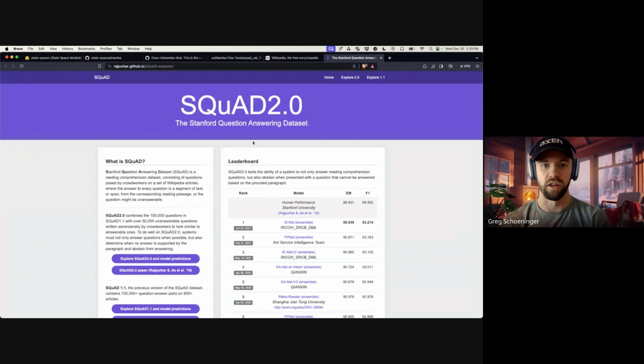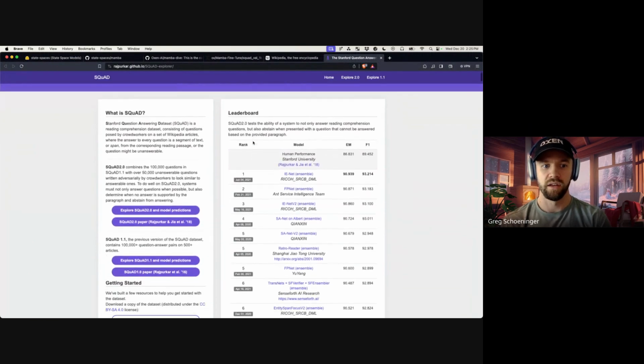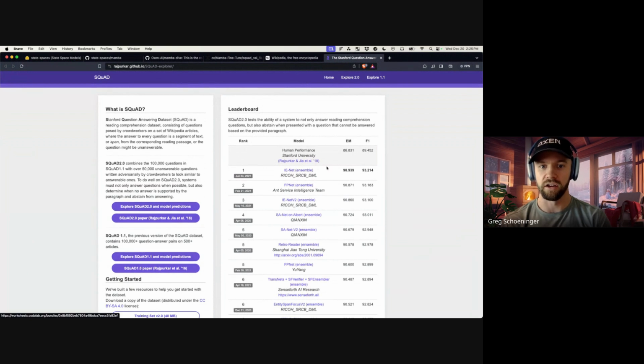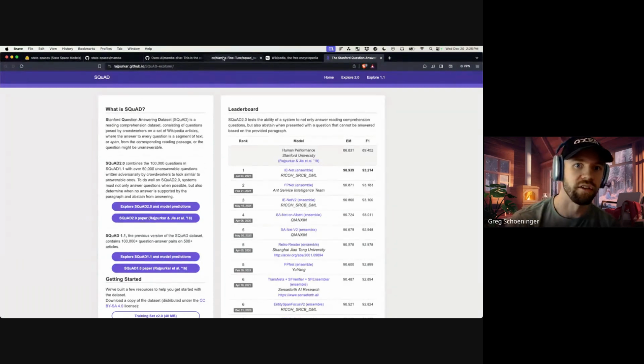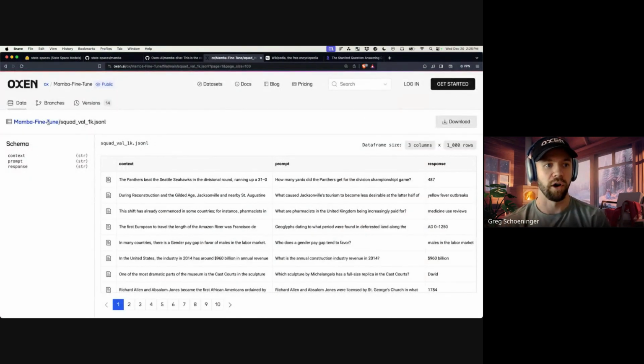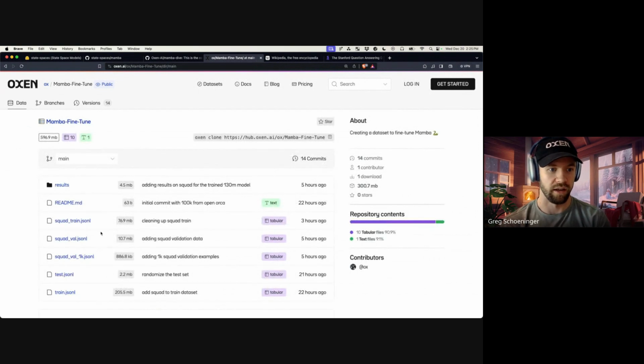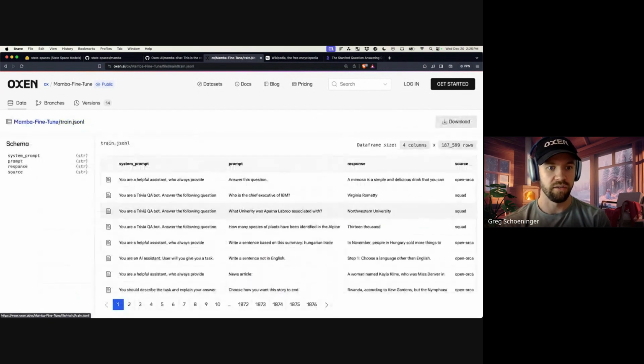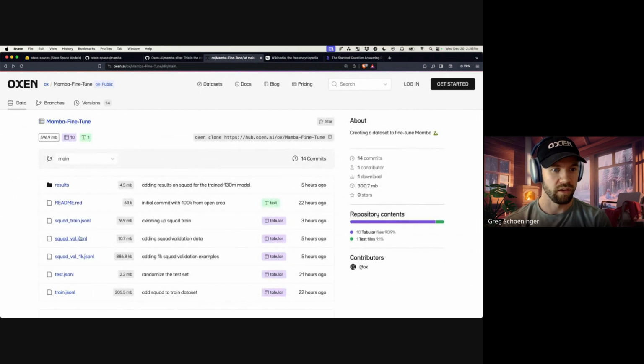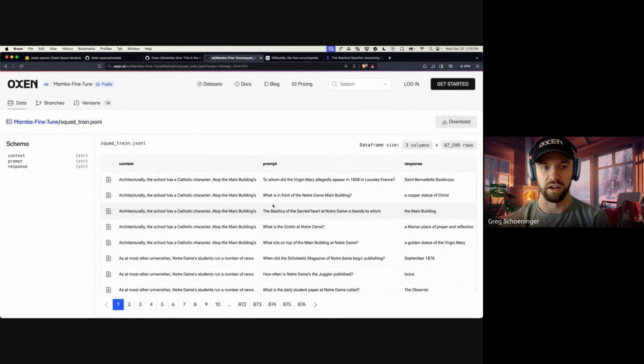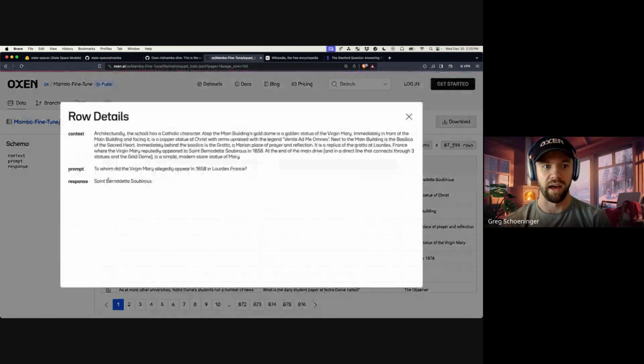If we go look at it, they have all of the data here. I have also pre-processed a lot of it into an Oxen repository and put it into a line-delimited JSON file. Let's look at the training data here. Basically, we have a context window, a prompt, which is the question, and then a response, which is the answer.